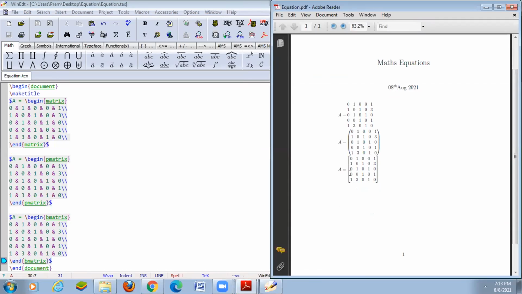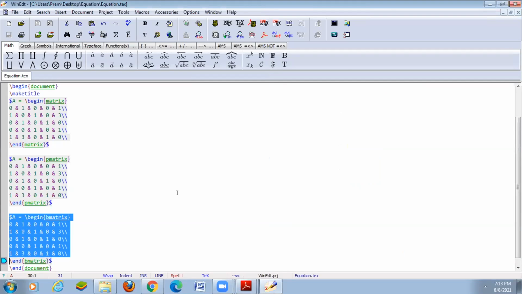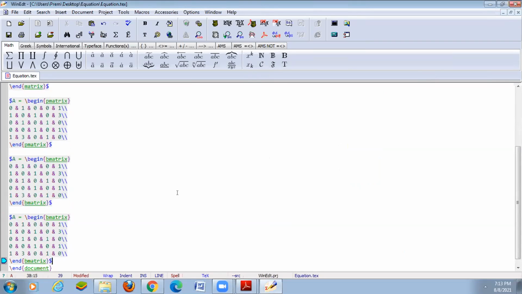Suppose a curly bracket matrix, so also we can do the same. Capital B matrix. So then we can change the begin and end also. We can change that to B matrix. Okay.